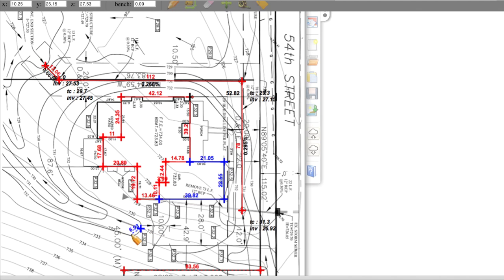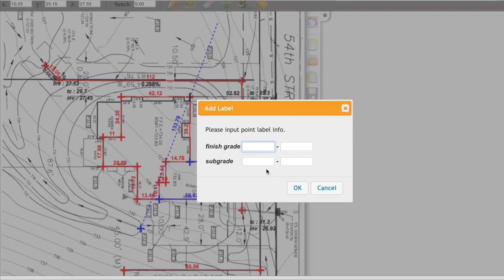It looks like that first line is at 732, am I right? Yeah, 732. So I'll go up here and tag, finish grade. That's the sides of the banks. We'll just say 0, 0, because all our stuff is done with the subgrades. That's what we slope and everything. Finished grade is just an ending product.